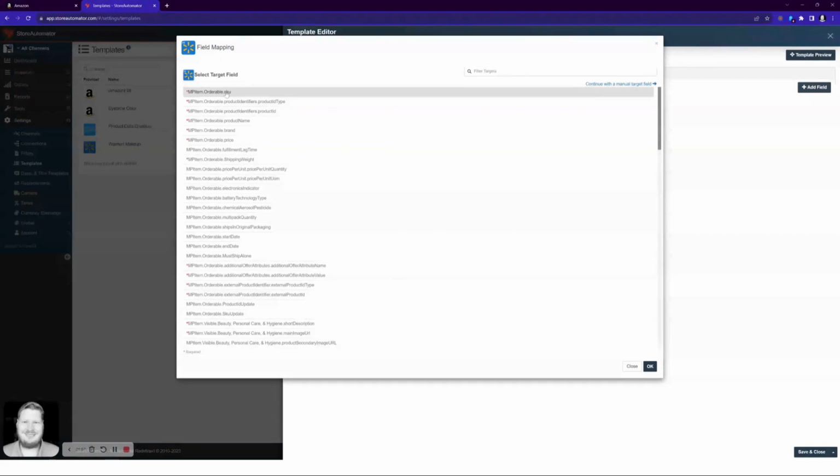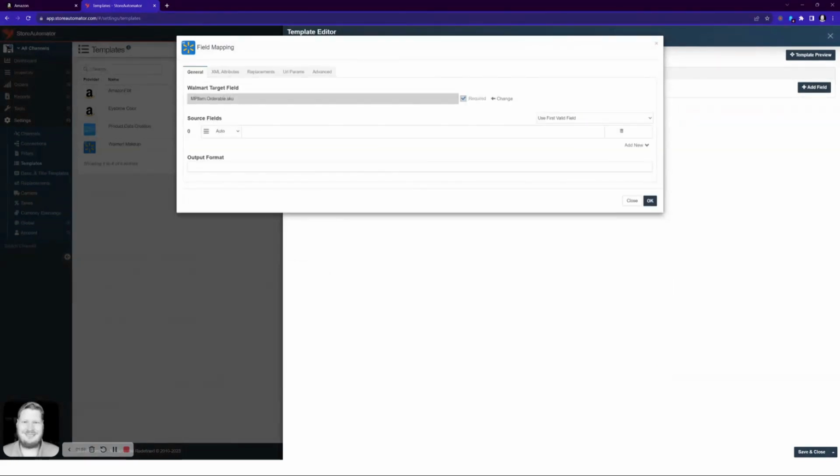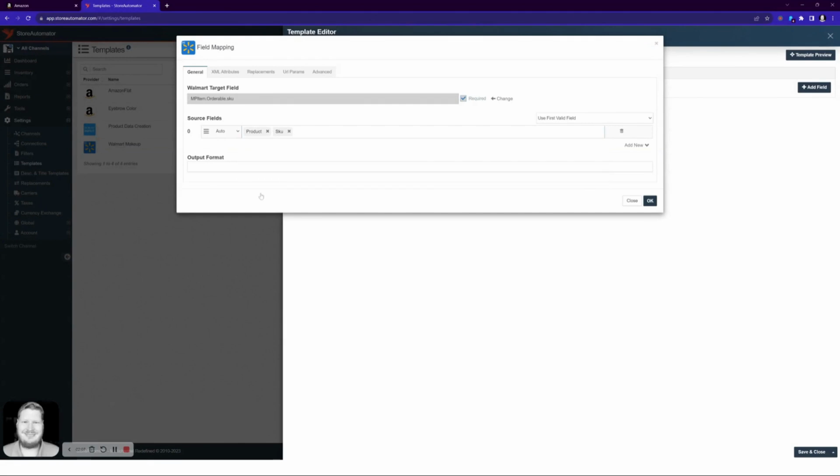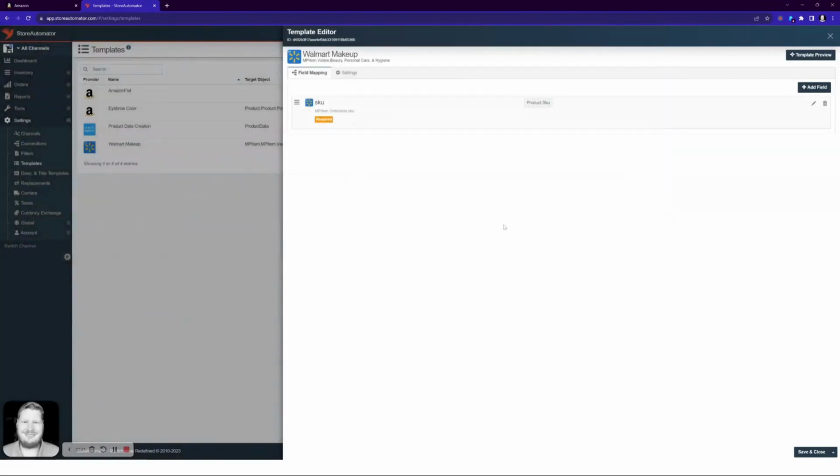I click, in this case, the orderable SKU for the item. It's just saying, what is my product SKU? So I select product, type in SKU to see all of my fields with SKU in them, and I select SKU. The field on the Walmart side is the one up here, and the field on the StoreAutomator side I'm mapping to it is the one down here. I'm happy with those, I click OK. Boom. It's added, and it tells you right here that it's required.